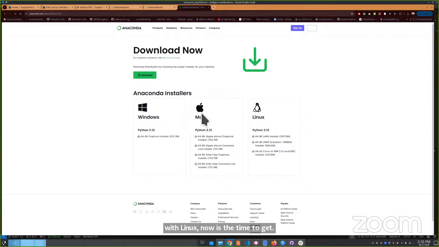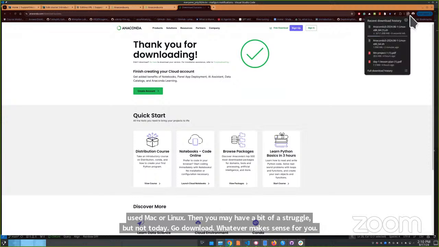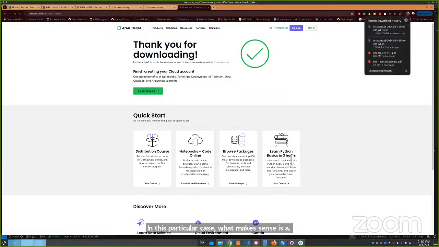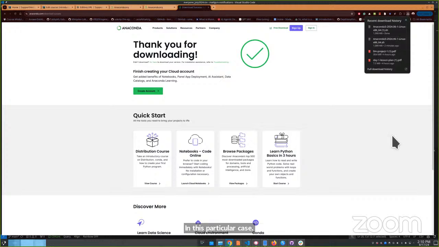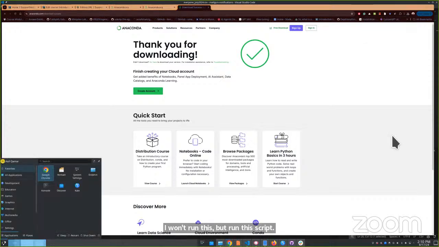But in any case, if you have a Mac, you're pretty close to Linux, so get it. If you're on Windows and have never used Mac or Linux, then you may have a bit of a struggle, but not today. Go download whatever makes sense for you. In this particular case, what makes sense is a Linux shell. Then what you would do is run the script. I won't run this, but how would you run the script?